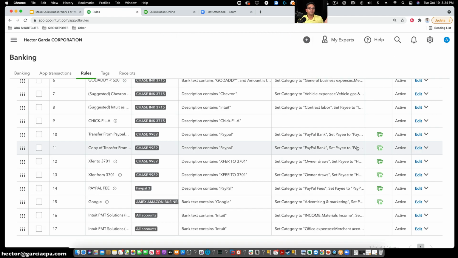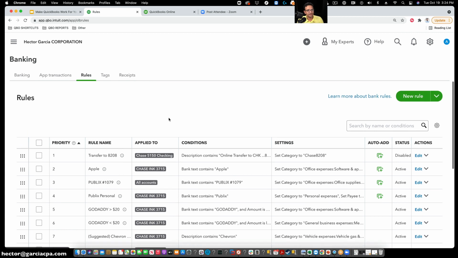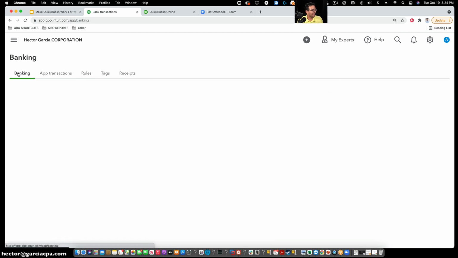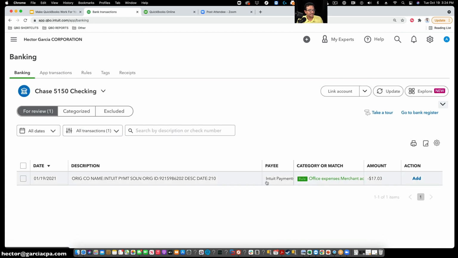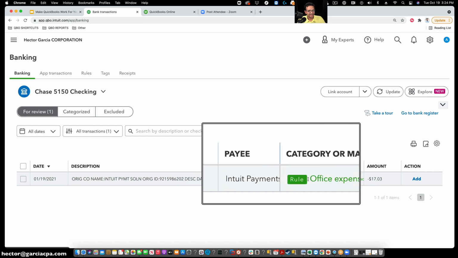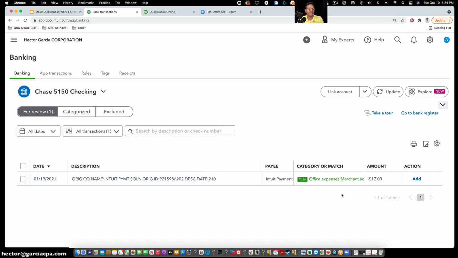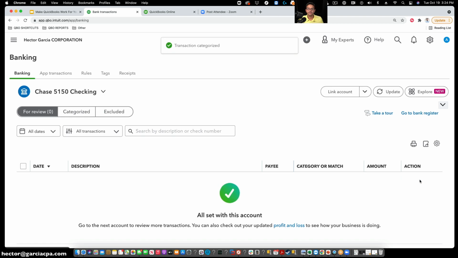So I created both rules. One applies to money coming in. The other one applies to money coming out. It's awesome. I go back into banking here, and now you're going to notice that this transaction gets automatically categorized. Again, easy peasy. Just click add, done.